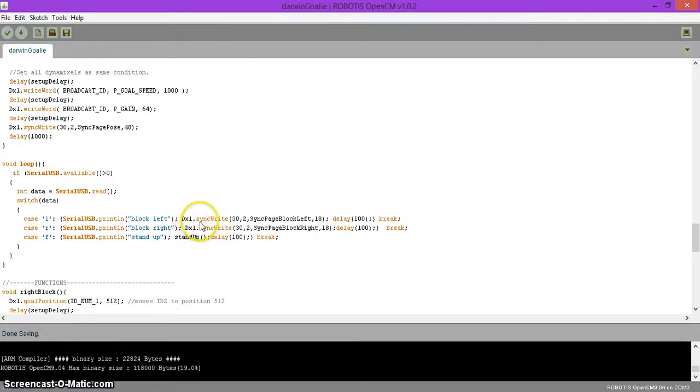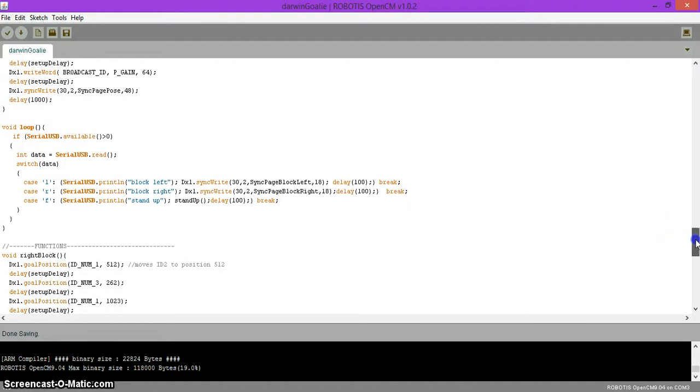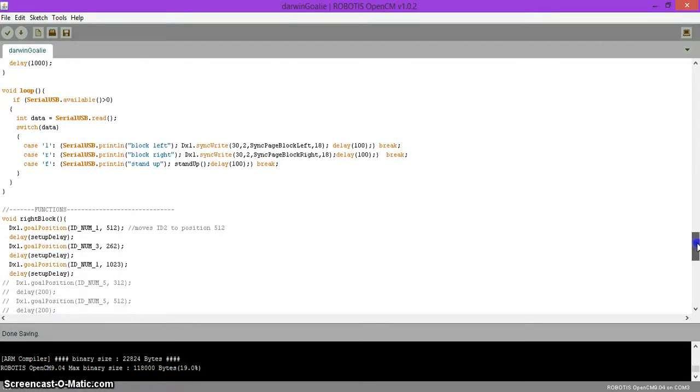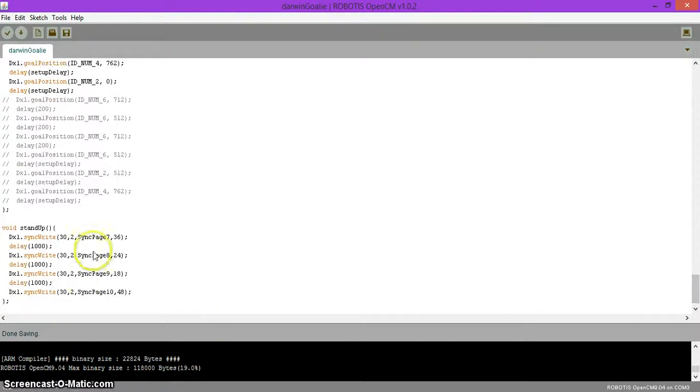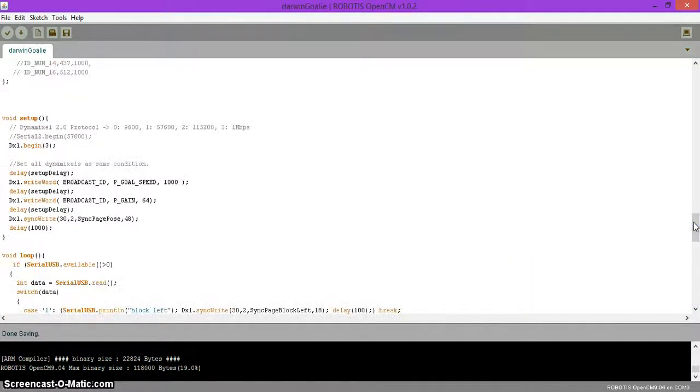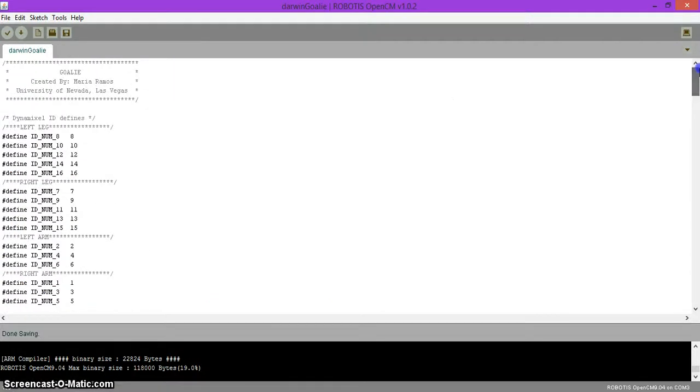so you can see here I've called the sync pages, and in here I just call a function stand up, and that stand up function is the same one from the video where Darwin-Mini is doing sit-ups. So I use the same function there and the same sync pages 7, 8, 9, and 10. Alright, so this code is already uploaded, but I want to show you guys.